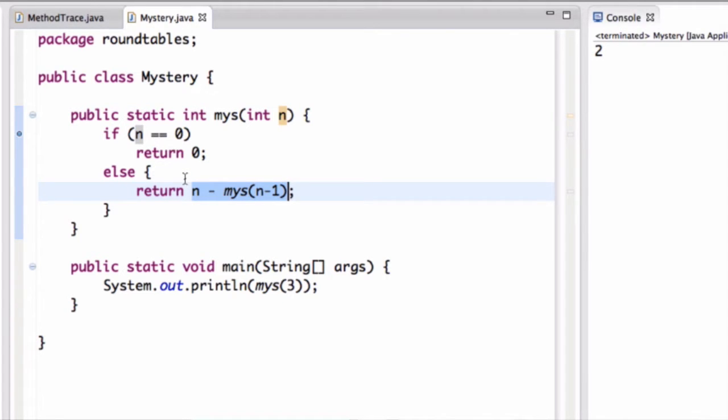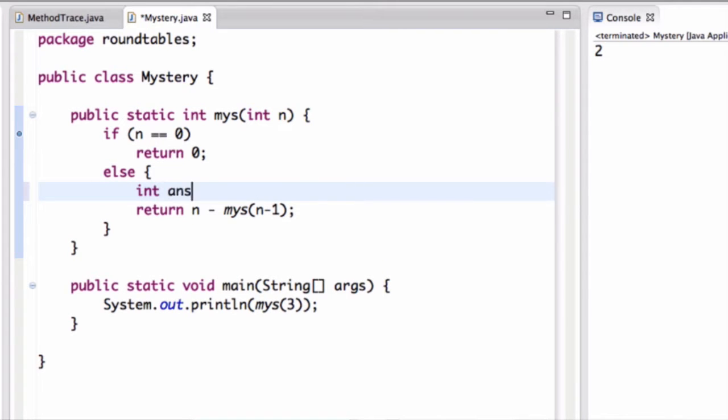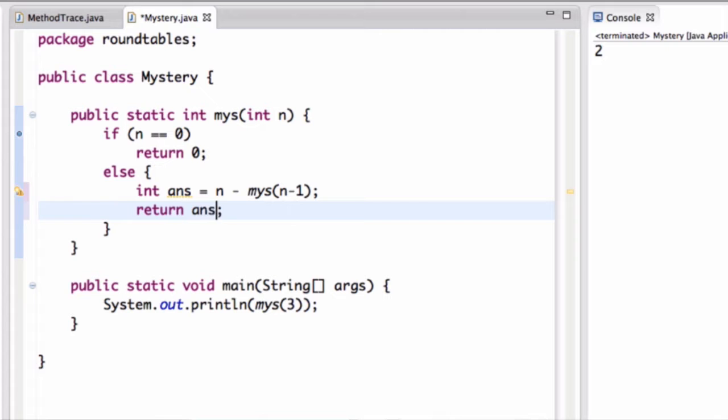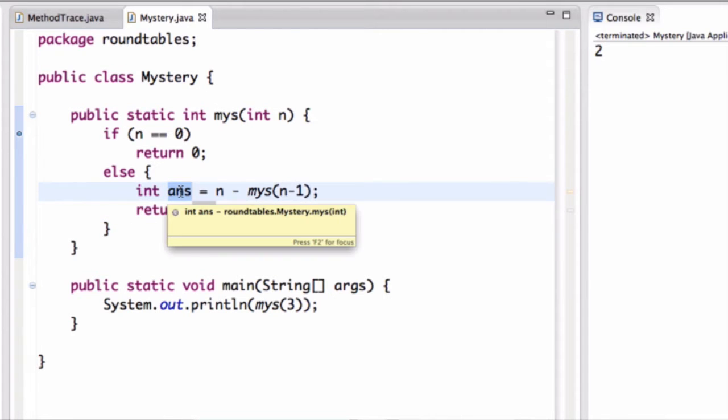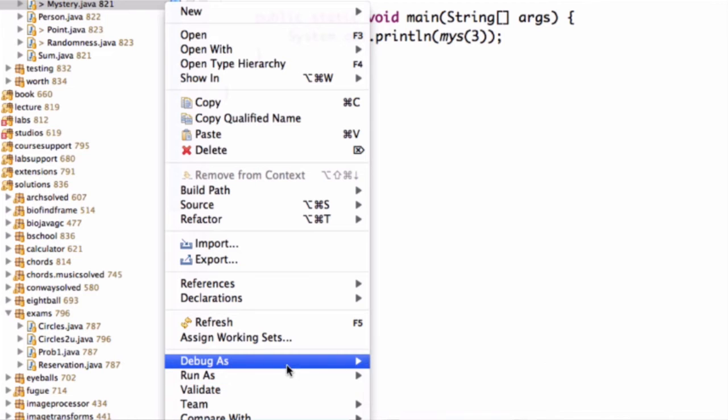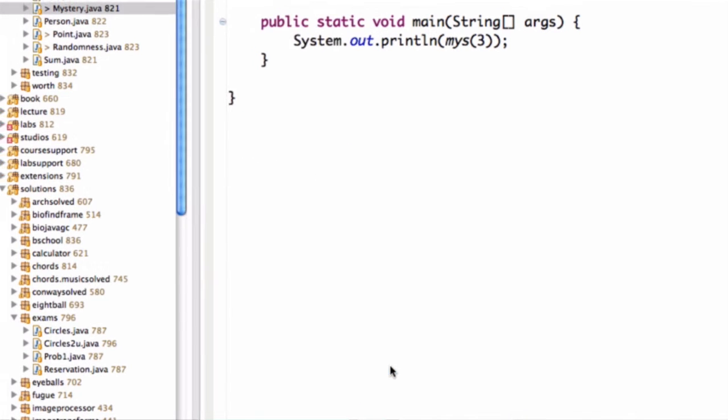So what I'd like to do is instead of returning it directly, I'm going to capture it into something I'll call answer, and then I'll return answer. So in this program, I have a new variable answer, which will capture that value, and as we step through line by line, we'll be able to see it. So let's see how that works. Let's run this on the debugger again. And the breakpoint you set is still valid.